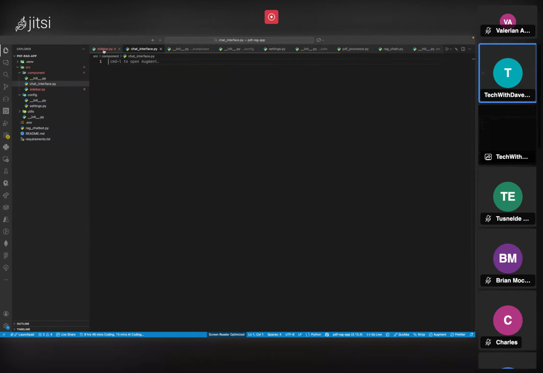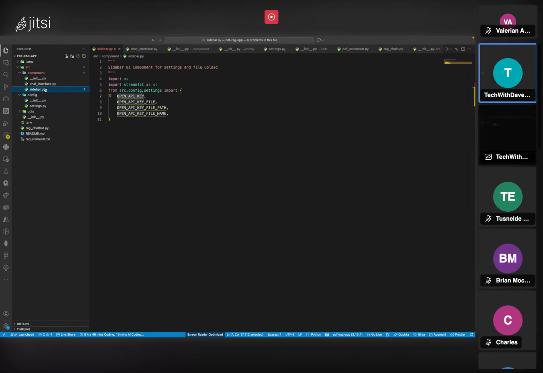All right. Sidebar. We're supposed to get an auto completion right here. Okay, sorry, this is supposed to be a bracket. Very good. So import OpenAI API key.